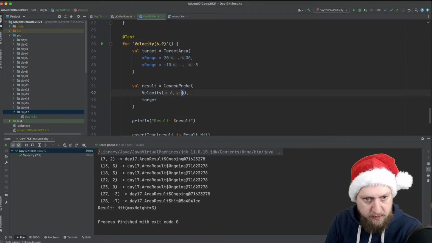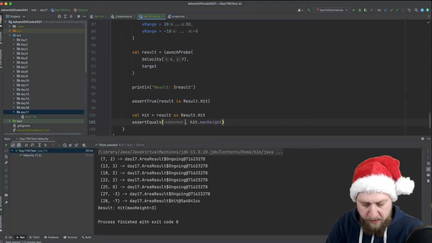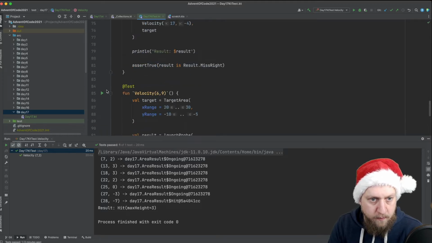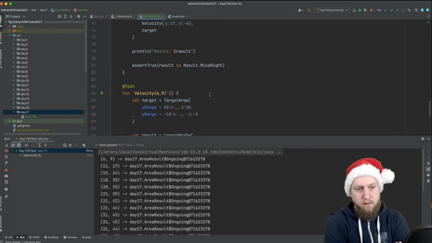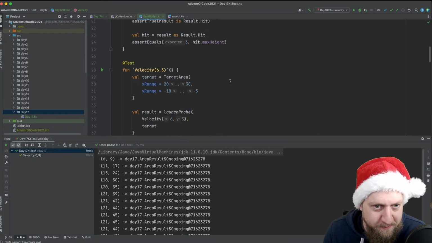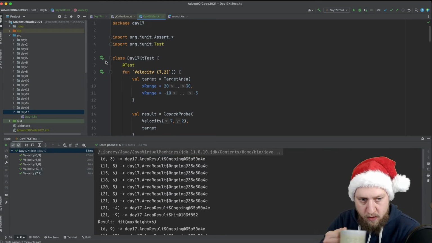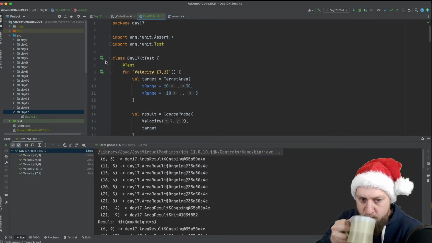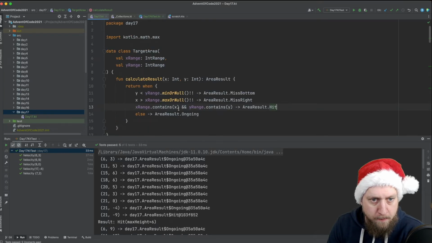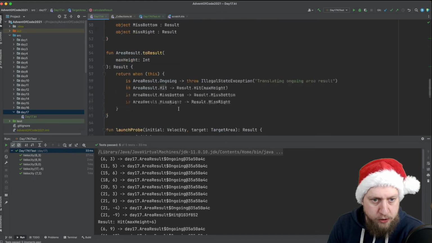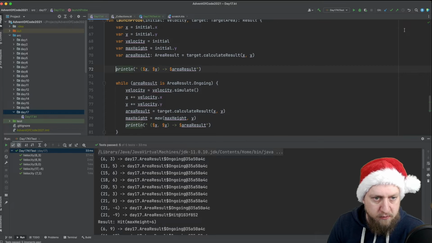If we shoot at 6, 9, then there should be 45. Okay, we need to run all of them. Okay. They are all correct. Now we need to get rid of the debug statements for now.